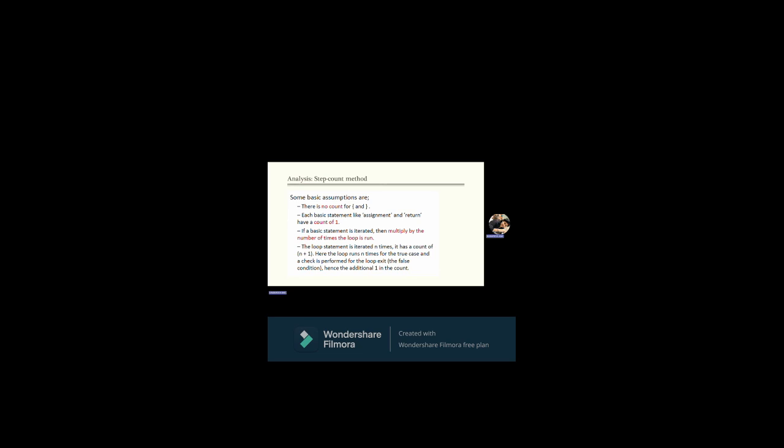So the loop runs n times for the true case. For the true case, it runs up to n times, and a check is performed. Additionally, we have to check whether the loop exits or not. For that, n plus 1.